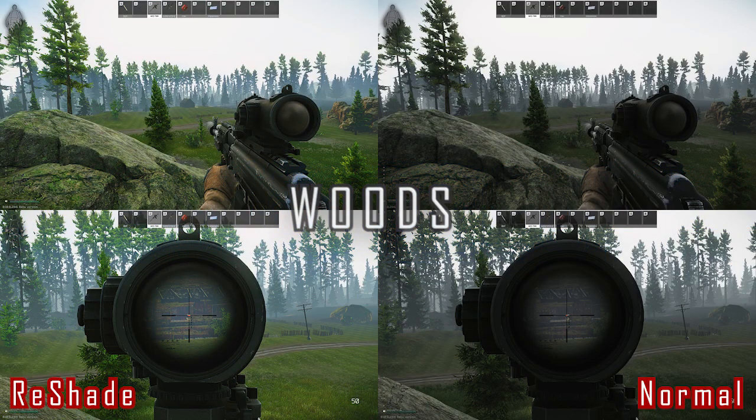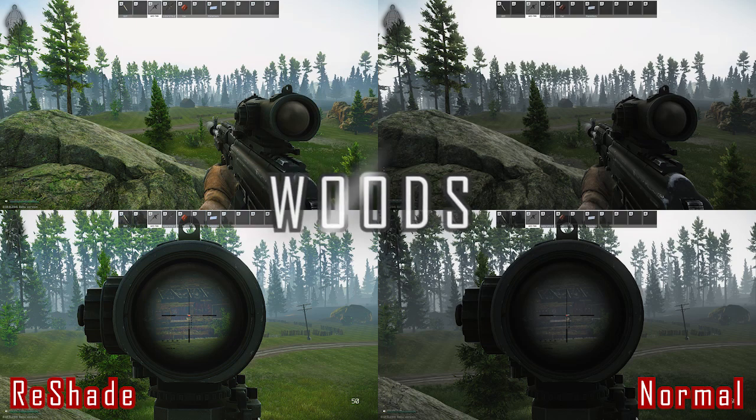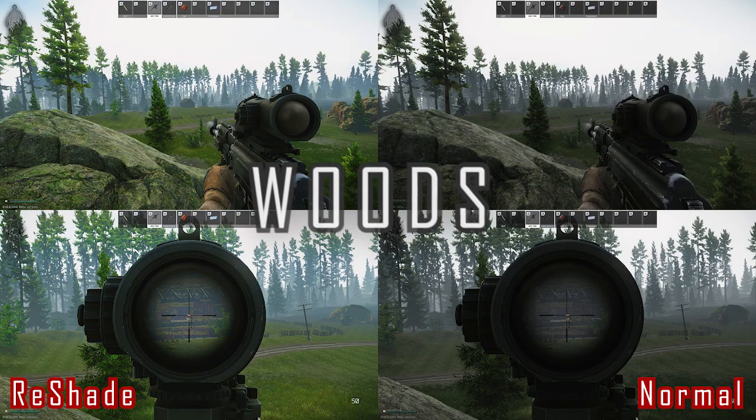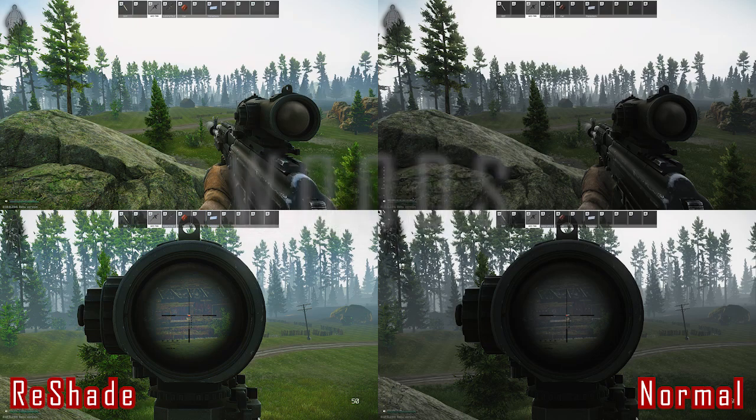In another short video, I'll address certain ReShade topics such as nighttime and night vision effects, and then I will also show each map side by side, with ReShade both on and off to show their differences.